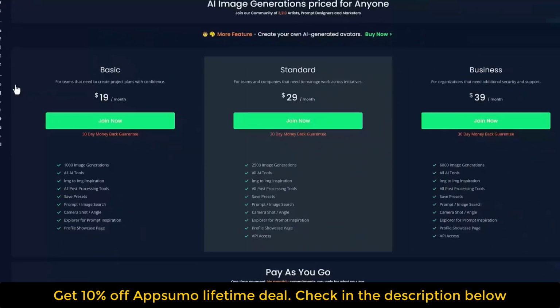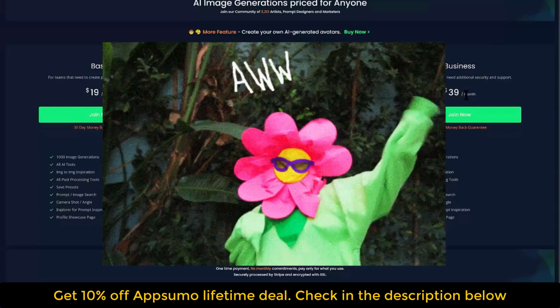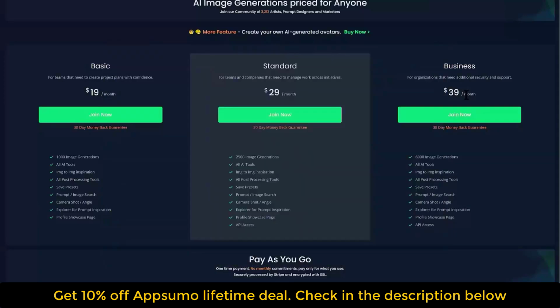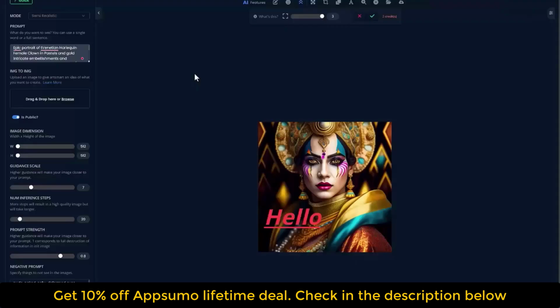Let's go to the pricing, because the price is most important, right? So they have 3 different plans, $19 per month, $29 per month, and $39 per month. But as of today, they are offering a one-time cost, which is $39 one-time, to create images. Unfortunately, it's not unlimited images, but they're going to give you 750 credits per month. But if you are trying to do something really big and large, 5,000 credits per month is only a one-time cost of $156. Hope my video helps you understand Artsmart.